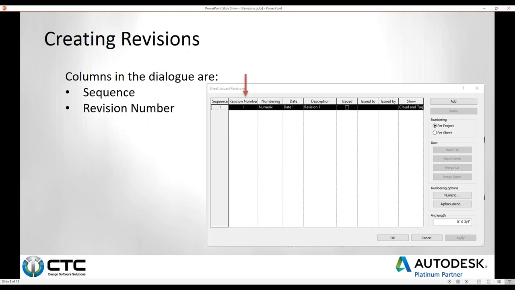Then we have the revision number, which is dictated by our numbering. And that numbering can be numeric or alphabetical, or none. We also have the date in which we're going to issue. We have a description, so if you have ASI or PR or RFI or whatever it is you're sending it out, use a description, make it understandable.